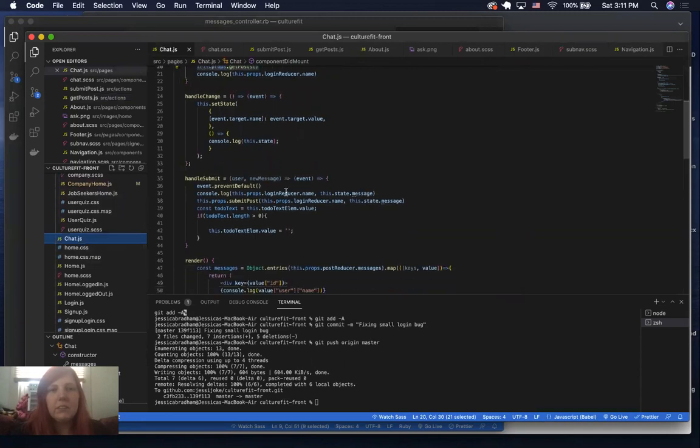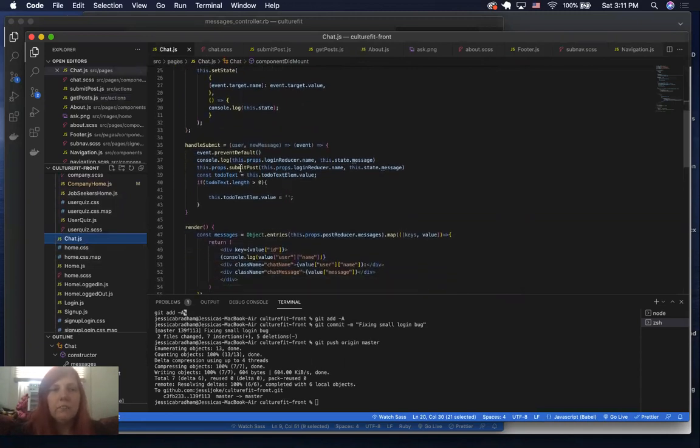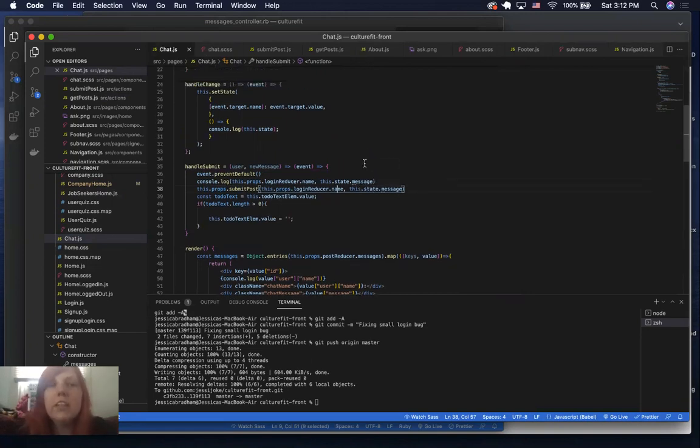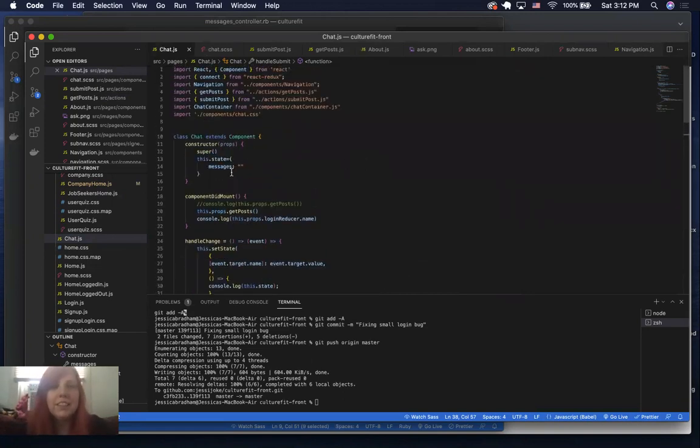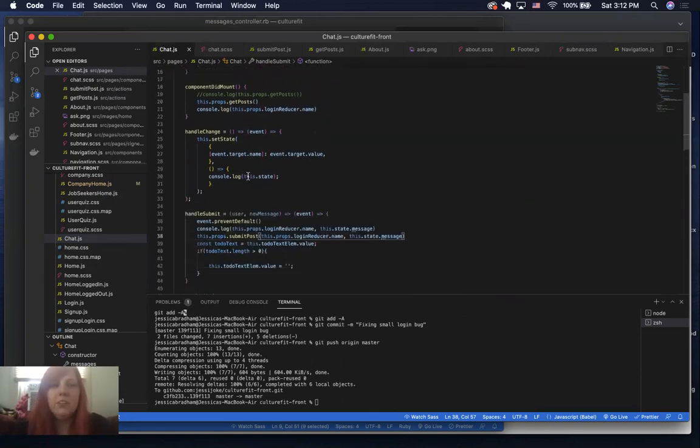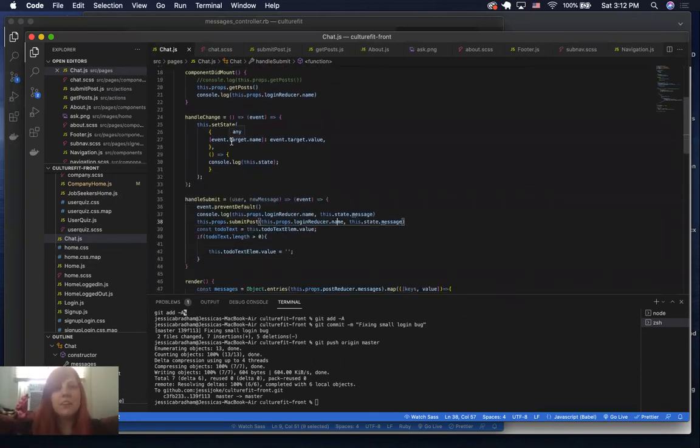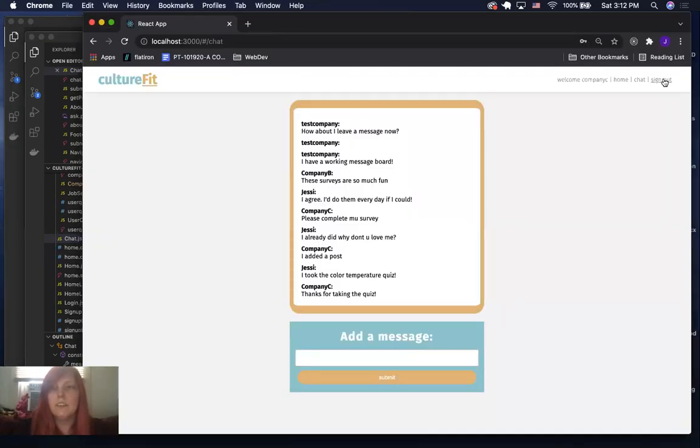And it's very similar for my handle submit. You can see it's using this.props.submit post. It's passing the username from the global state, and then it's passing the message from the local state, which is being saved with the handle change. So that's how the chat works. And that's literally my website.